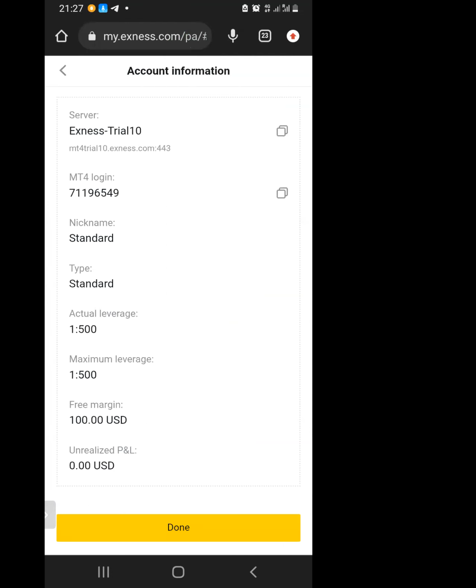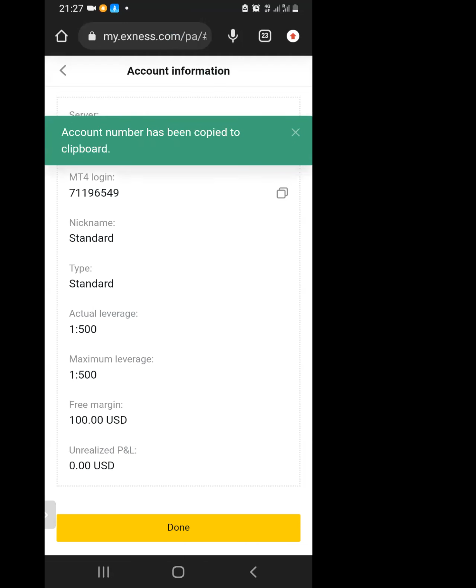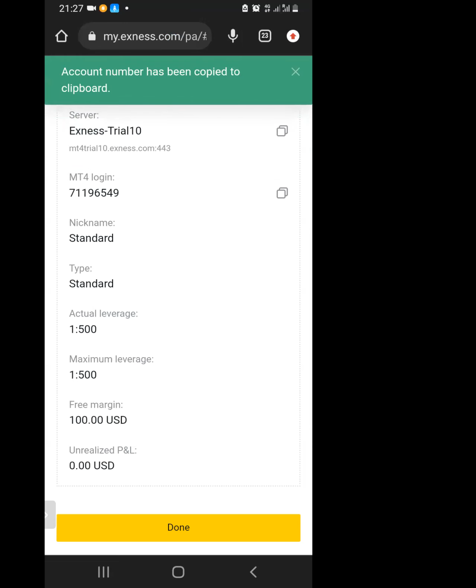And at this point, all you need to do is copy your login detail. You can see the login detail. This is 711965549. Copy the login detail and take note of the server. The server is Exness Trial 10. Take note of the server name and copy that MT4 login detail.